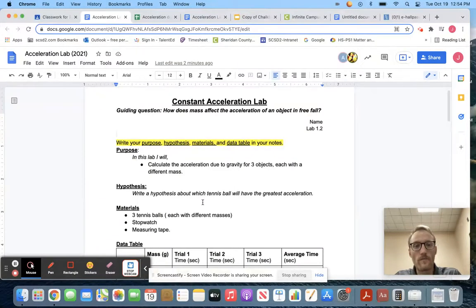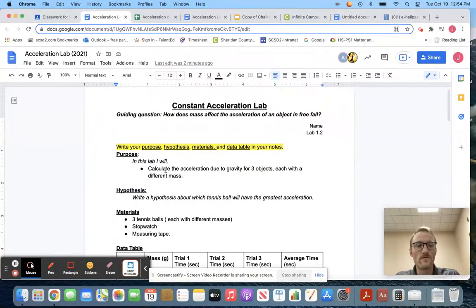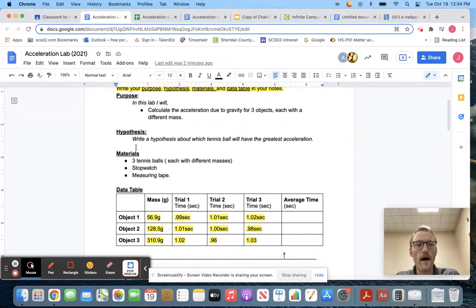So go ahead, pause the video. I want you to write in your purpose. I want you to write a hypothesis, basically saying which one of these balls is going to travel faster, right? Which one is going to accelerate faster and why? Once you get that, I want you to add this data table in here. Basically, I went in and filled in our results for the lab, what we should have seen. So go ahead and pause the video, fill that in now.